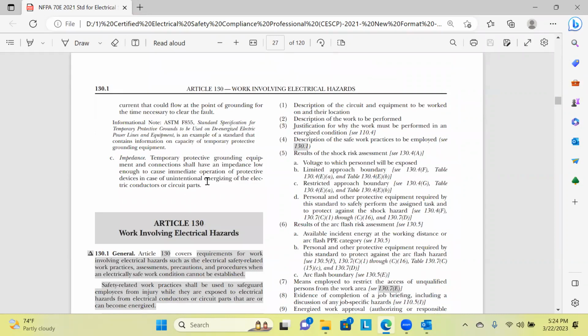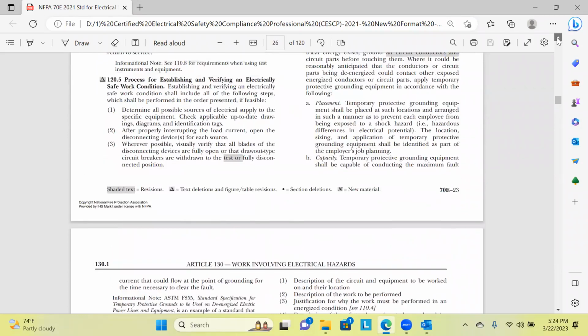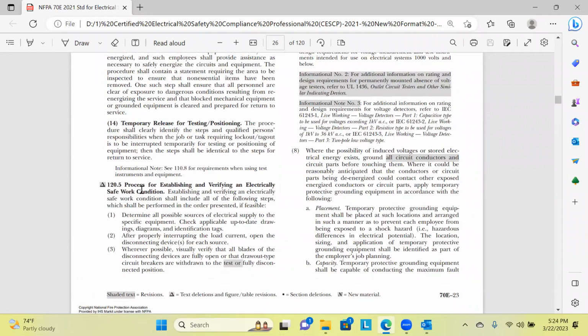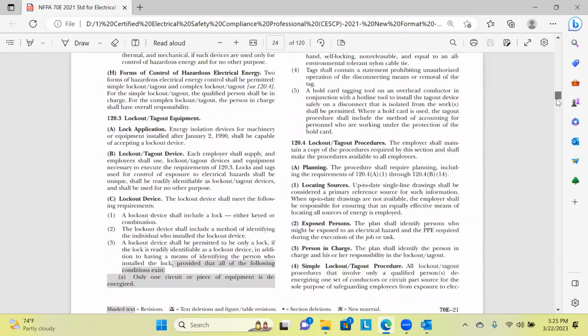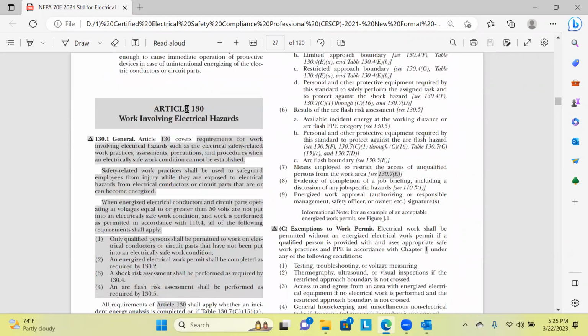Okay, so I have covered up till this page, the process for establishing and verifying the electrically safe work conditions. So till page number 23 we have covered from the standard. In the next session we will be starting article 130, work involving electrical hazard, inshallah.